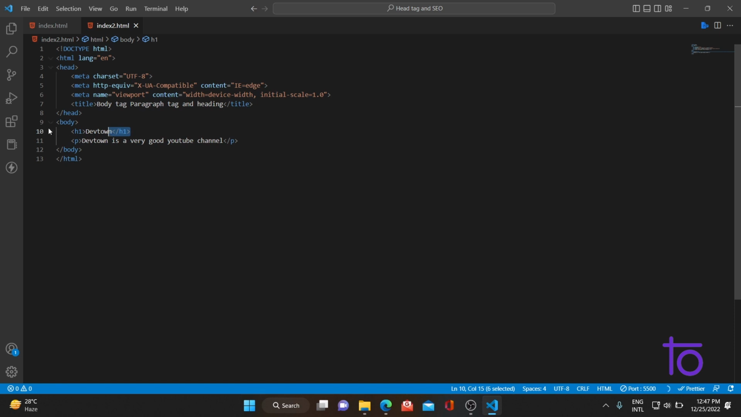The basic difference is that in the closing tag we add this forward slash as well, and in the opening tag we don't add this forward slash. So make sure that you add an opening tag as well as a closing tag. Students generally forget to add a closing tag, so you will be getting an error if you do not add a closing tag.